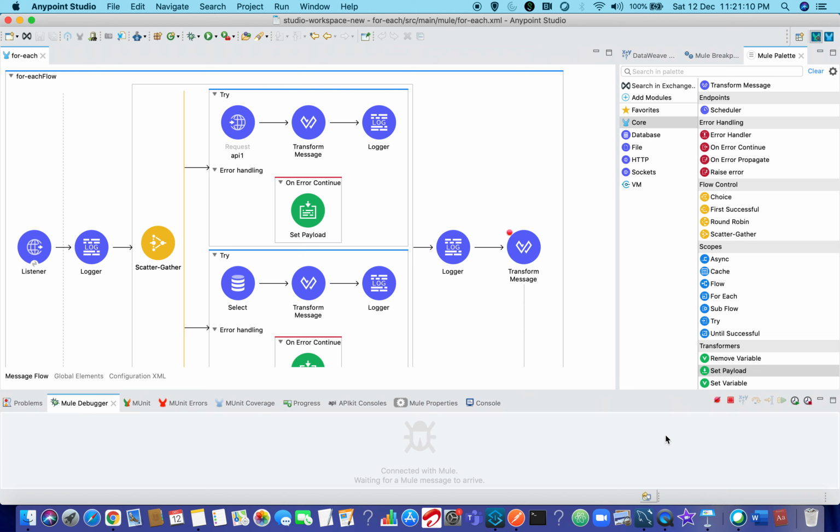Whenever there is a use case where you need to send your request to multiple targets and fetch the information into one, then you need to use scatter gather. It is one of the important flow controls, and it is widely used.